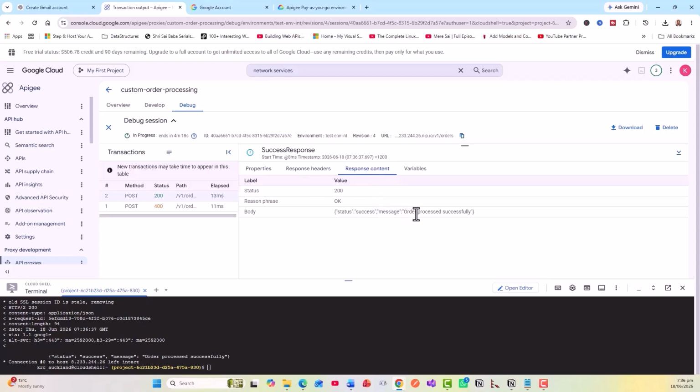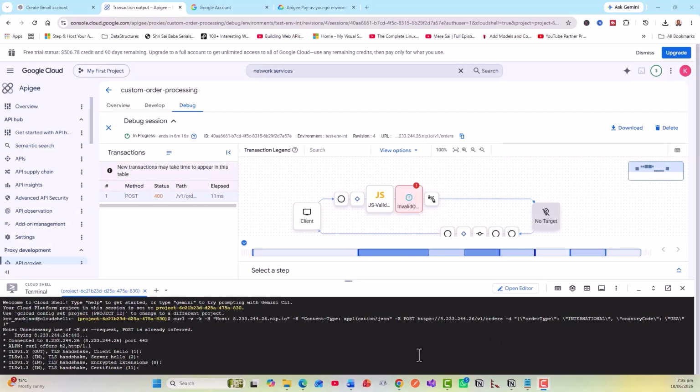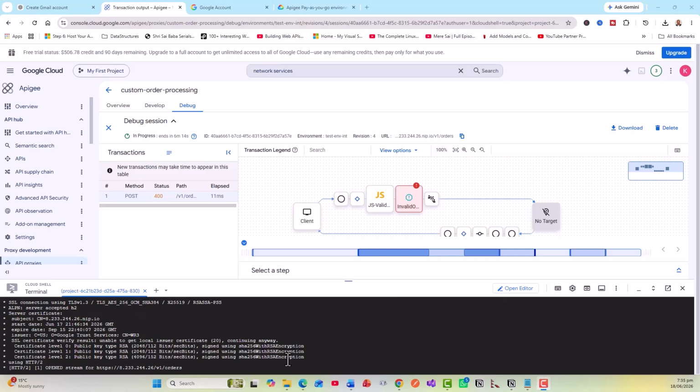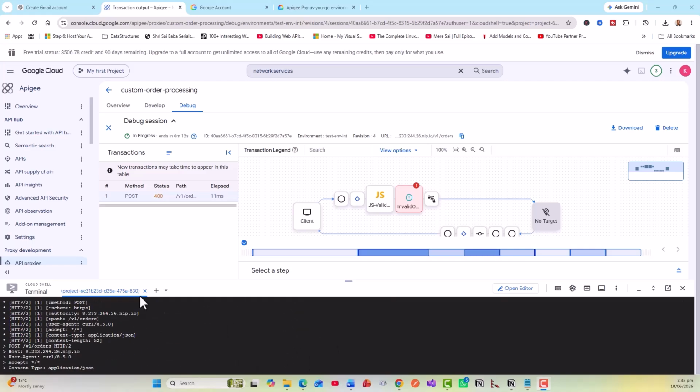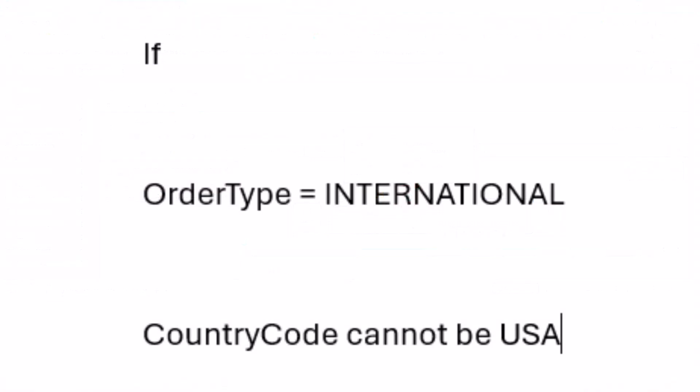An API gateway can verify an API key, every gateway can limit traffic, every API gateway can enforce quotas. But what happens when your business team gives you a rule like this? If order type is international and country code cannot be USA, there is no standard Apigee policy that can implement this business rule. We need code, and that's exactly what we are going to build today.